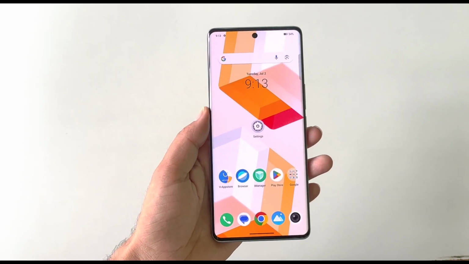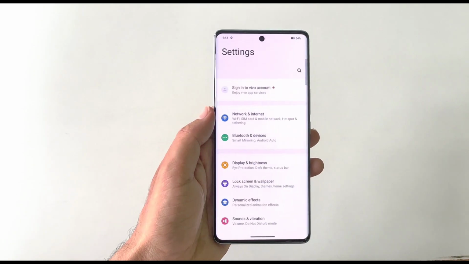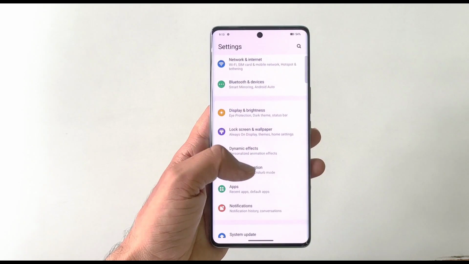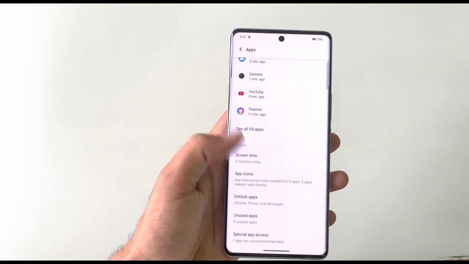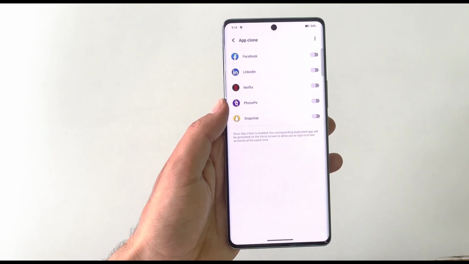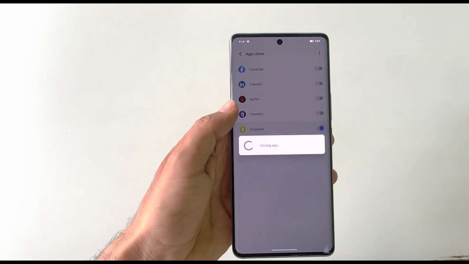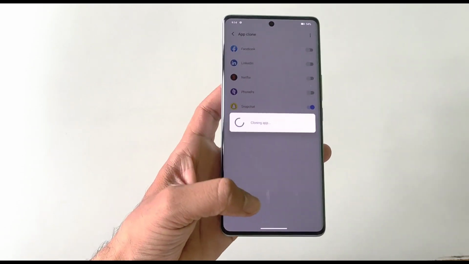You can also clone any application or make dual of any application. So with the help of that, you can log in with two different accounts in the same application. Simply open your settings and then click on apps. There you will see the option of app clone. Click on this. It will show all the applications which are clonable in your smartphone. Select the app you want to clone. It will take few seconds. After that, it will make clone of that application.